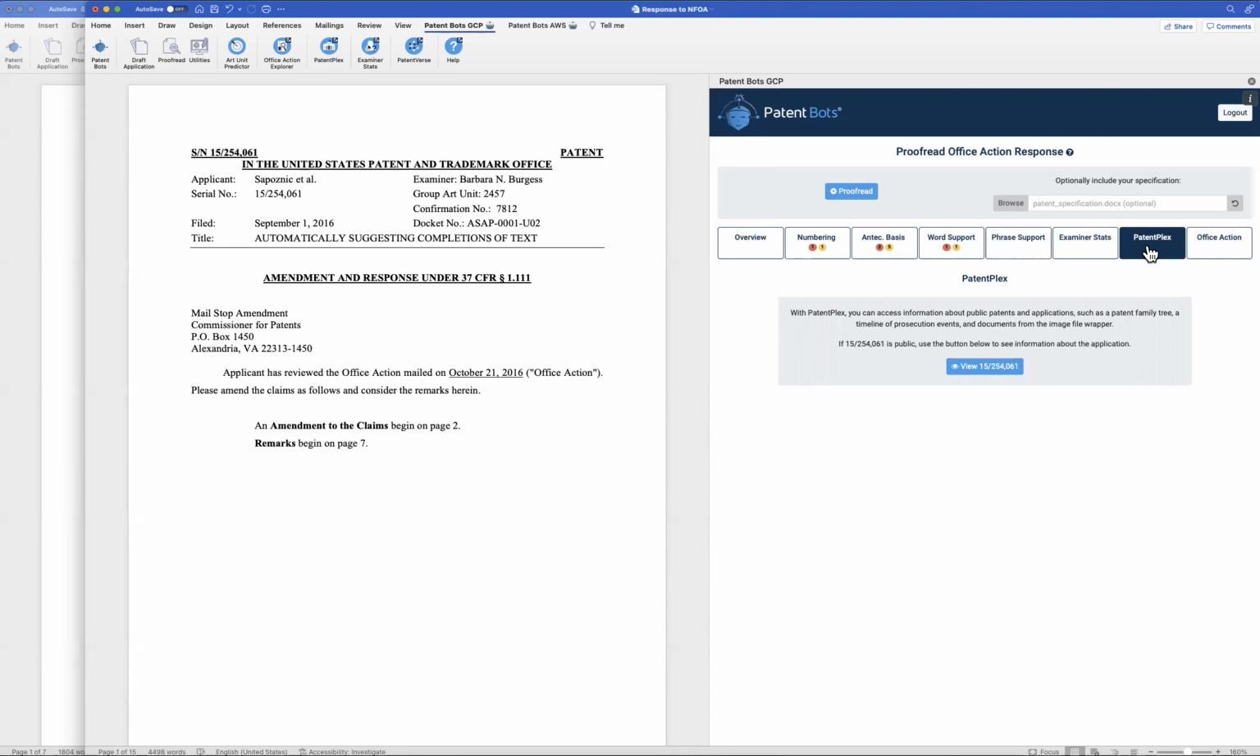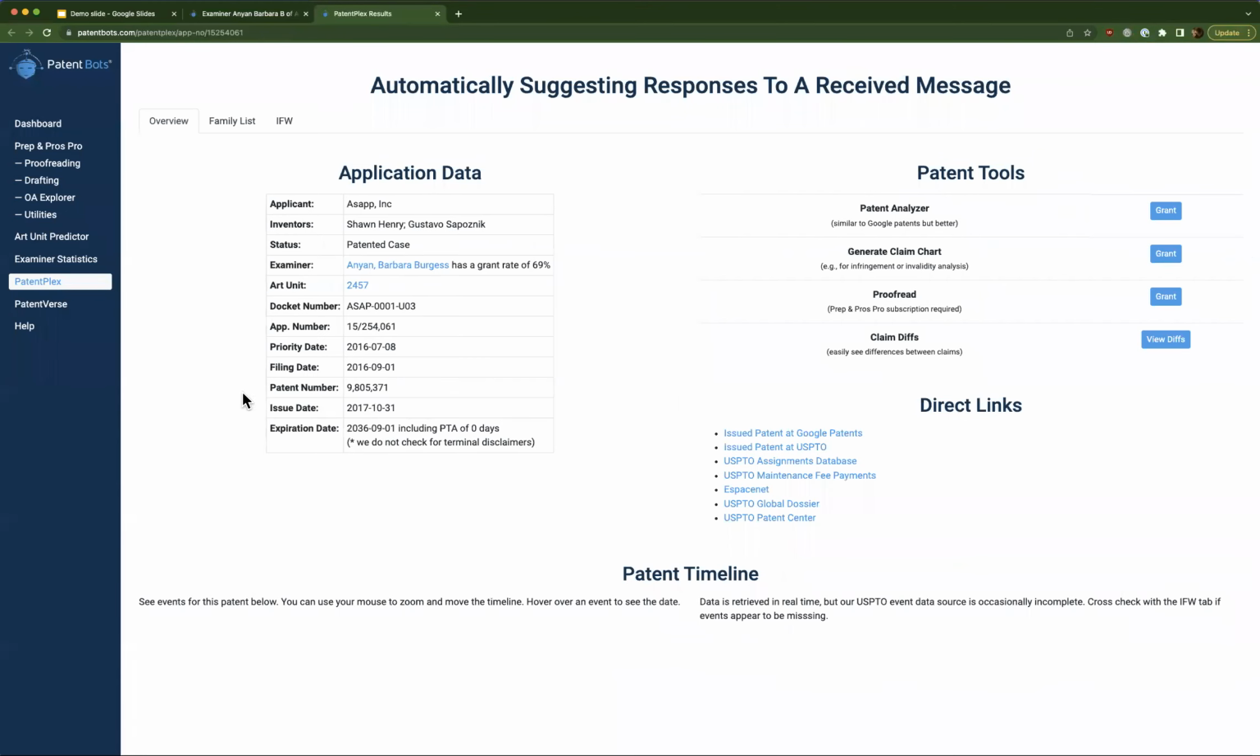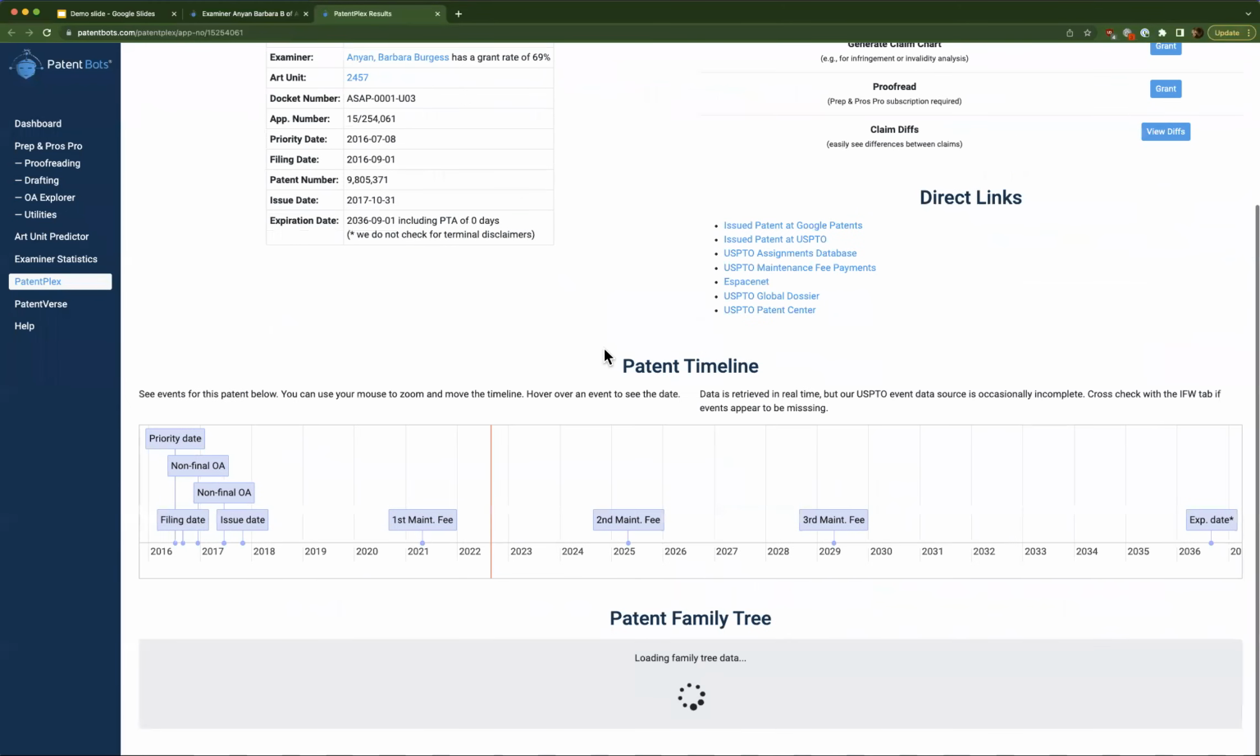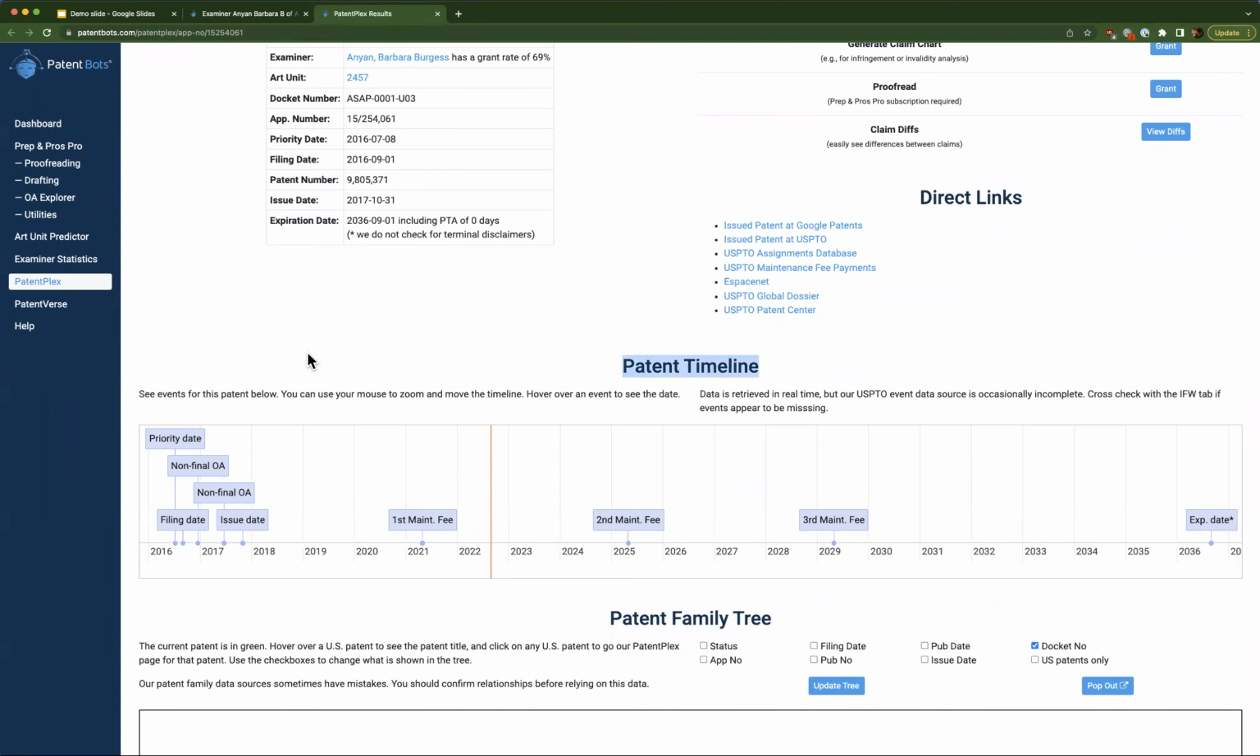In the next tab, we have a shortcut to our PatentPlex product. So again, we've extracted the application number from the header, and now we have a button that takes you directly to our PatentPlex page for your patent. And this is nice for a couple of reasons. First of all, the PatentPlex page has this patent timeline section where we show you the important events in the lifetime of this patent. So for example, we show you priority dates, filing dates, office actions, RCEs, appeals, all that kind of stuff.